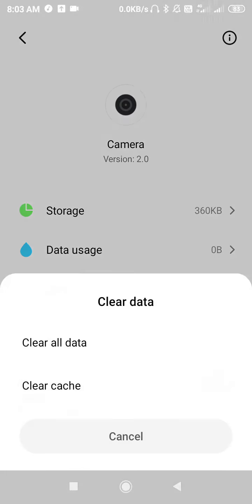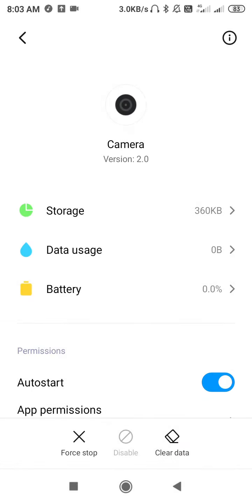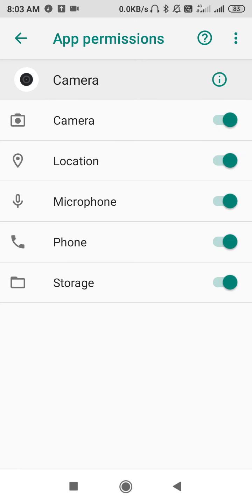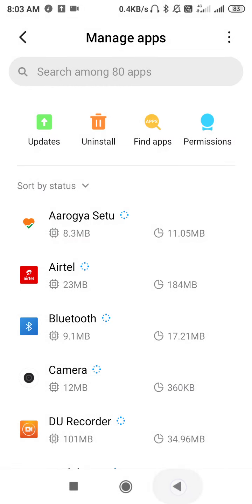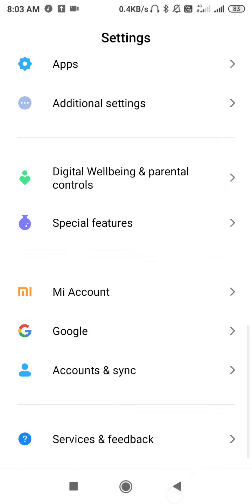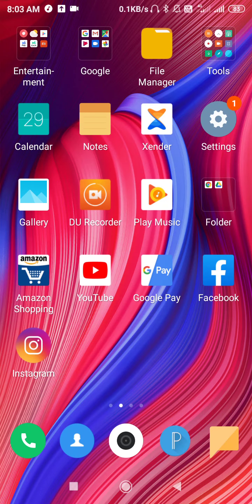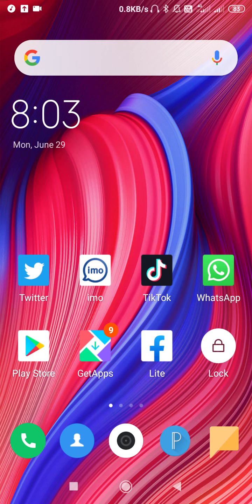After clearing the data, go to app permissions and allow all the permissions. Then go back and restart your device once, and after that your problem is fixed. So that's it guys, the solution is done. After doing all the process, your problem will definitely be fixed.